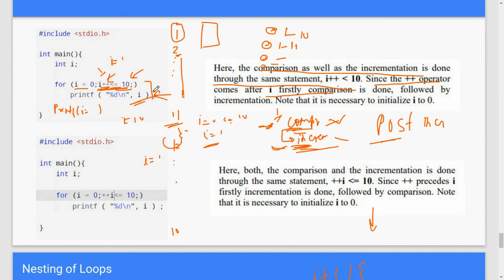Because after 11 the loop will end. But whether after the last comparison was made the value of I was increased or not, just let me know that. This is something that came to my mind and then I also looked into it.